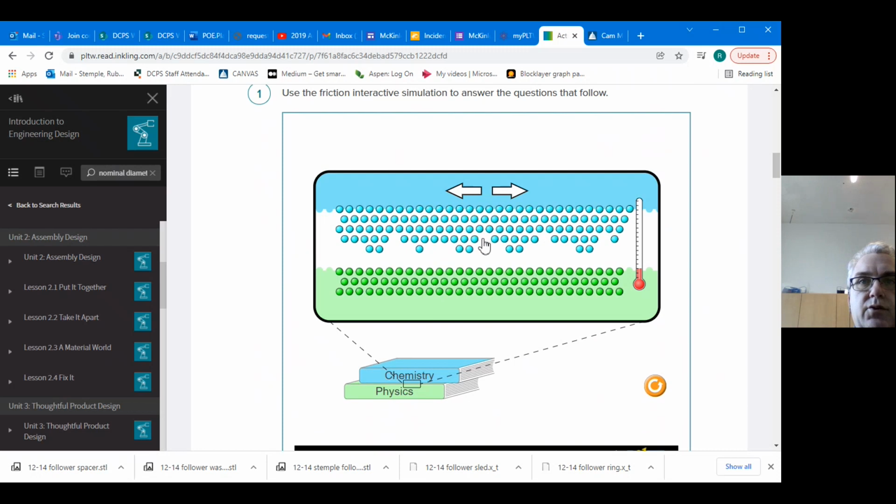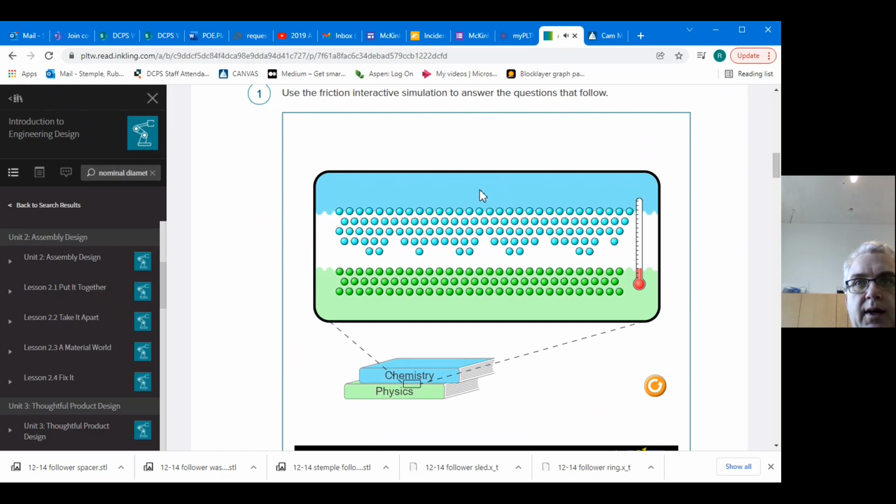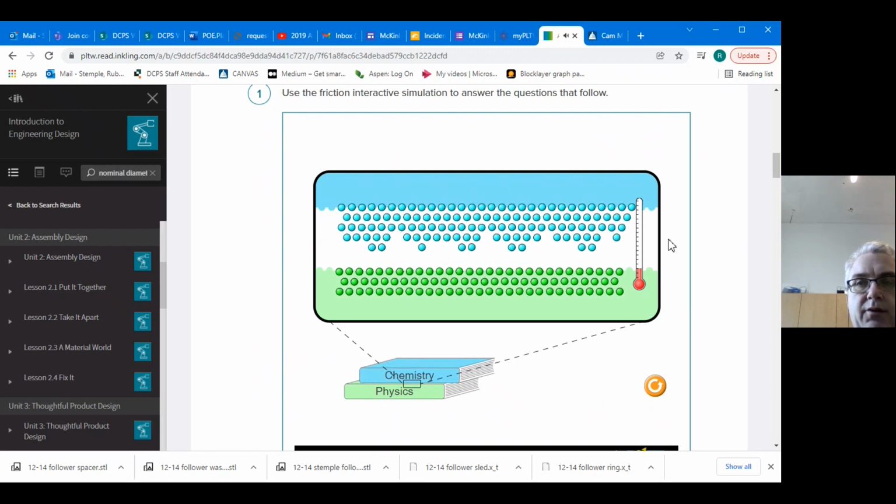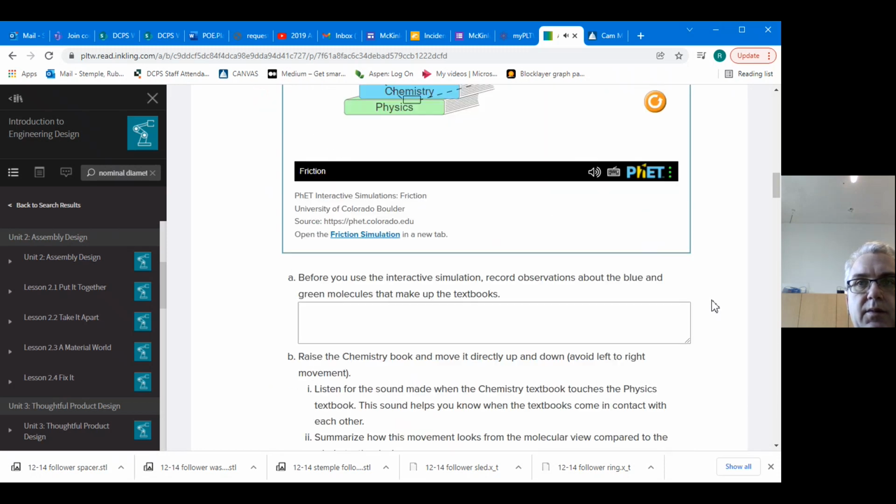You can see that this is sort of a molecular view of the chemistry and the physics books. The chemistry book's on top, the physics book is on the bottom, and this is supposed to represent molecules in those books. So you can move the blue book up and down, you can move it back and forth, and that's what we're going to do in this example.